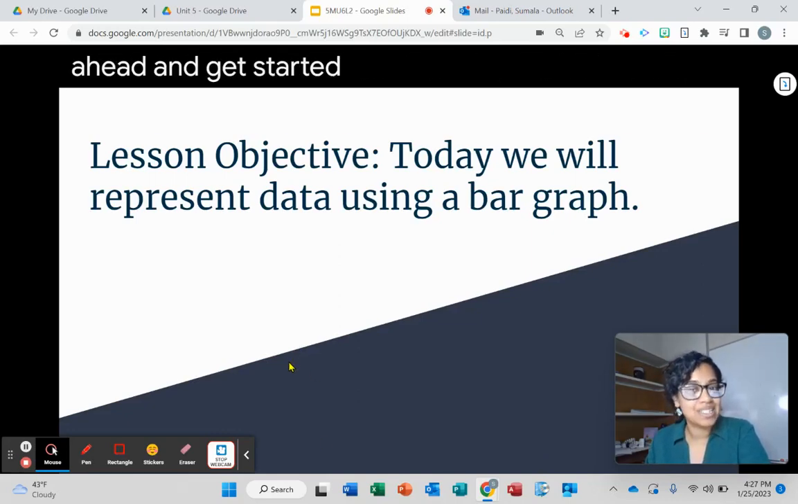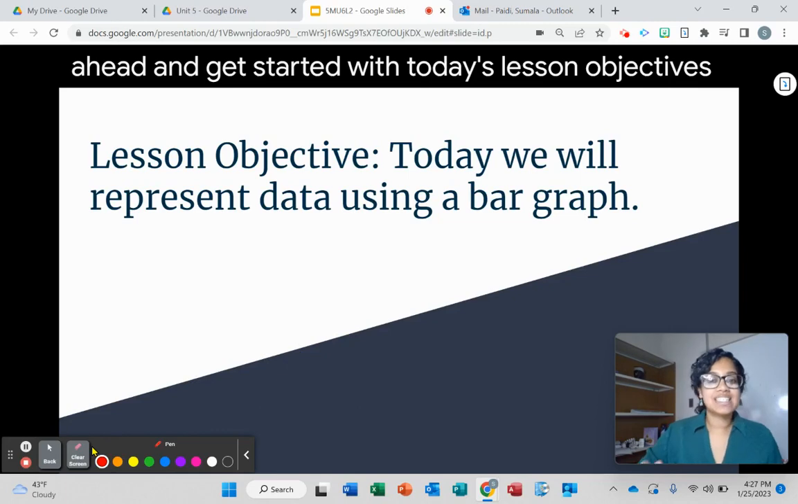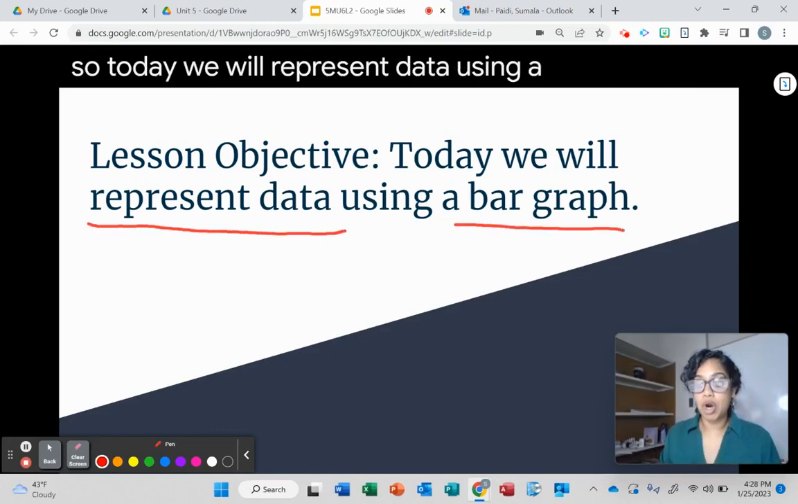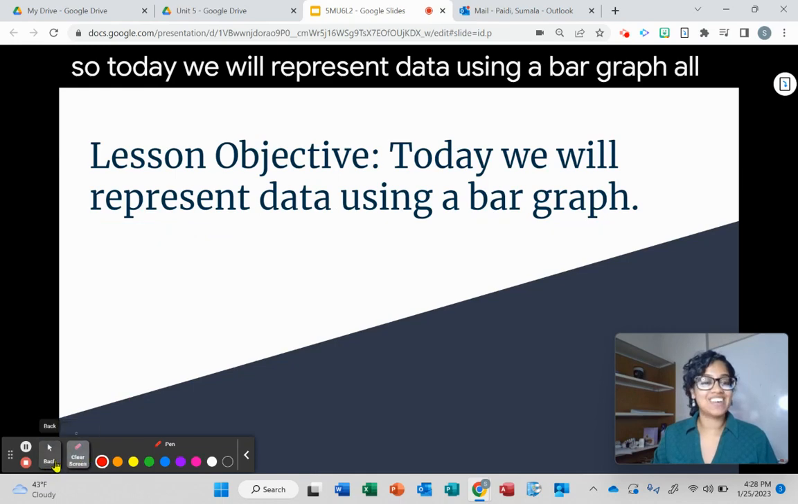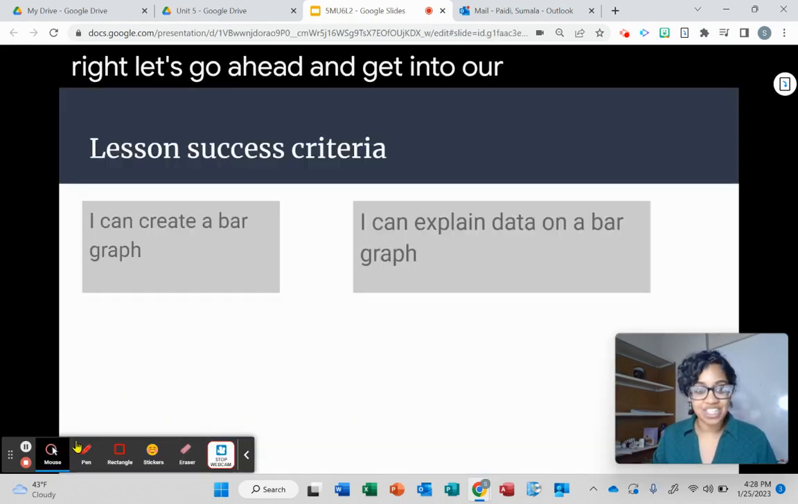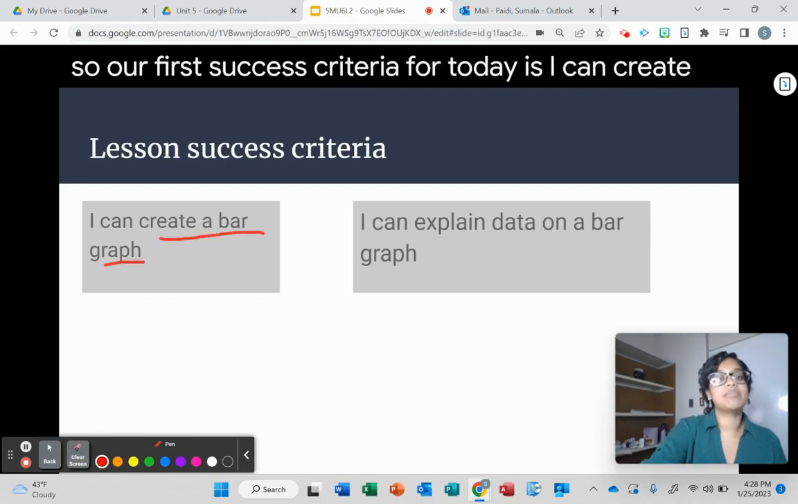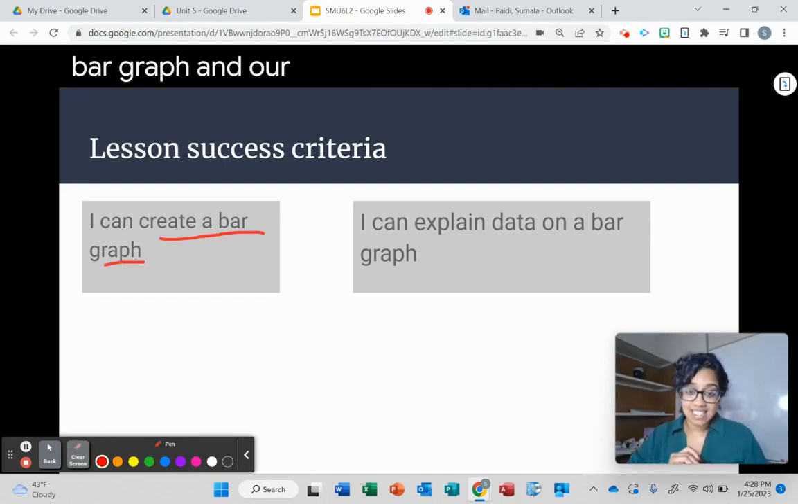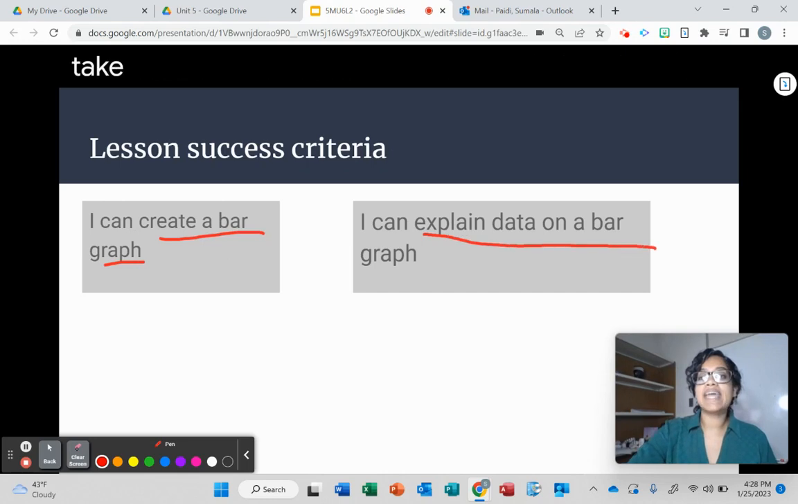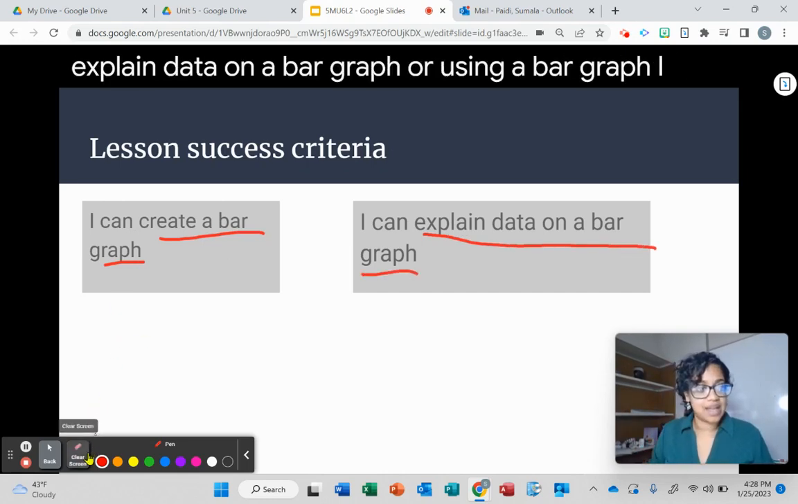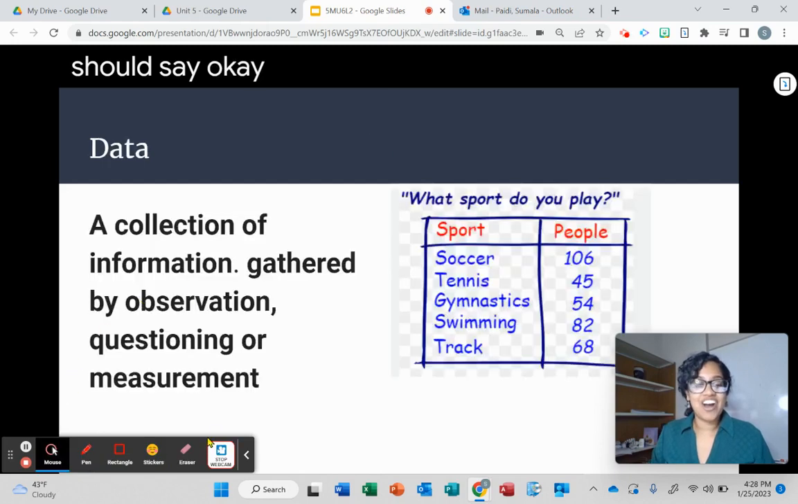Let's go ahead and get started with today's lesson objective. So, today we will represent data using a bar graph. All right, let's go ahead and get into our success criteria. Our first success criteria for today is I can create a bar graph. And our second success criteria is I can explain data using a bar graph.